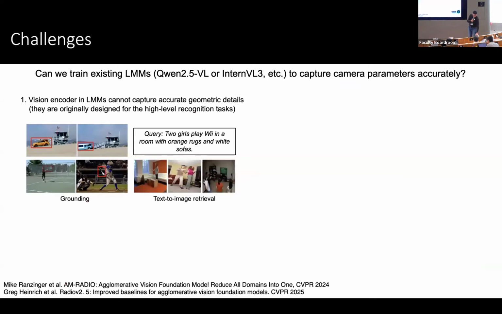Okay, in terms of method, we basically need to solve a few challenges. It's not entirely new, but we found that the solutions we propose are important to enable this kind of camera-centric framework.